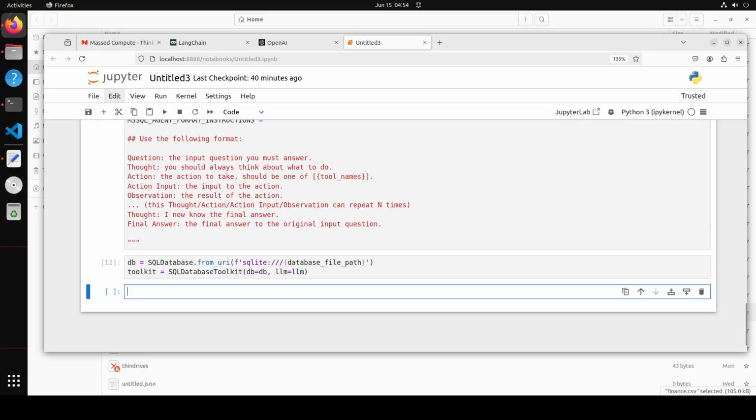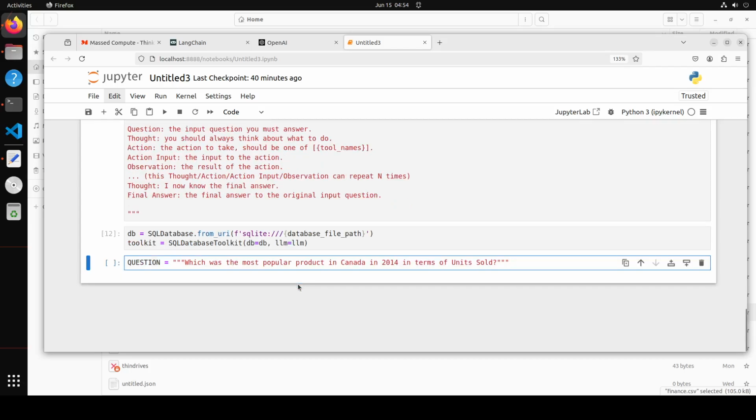So I have set my API key, and then I have initialized the SQL database from the database file path on your local system, and then I have initialized the toolkit, which is primarily the SQL database toolkit from LangChain. And that is the beauty of LangChain, that it comes with a lot of out of the box tools so that you don't have to worry about them. And let's ask some questions from our database.